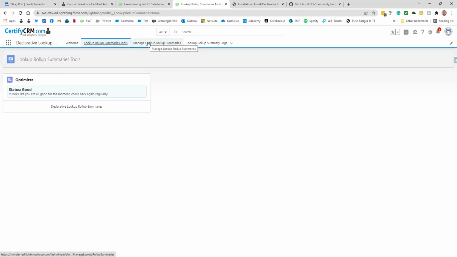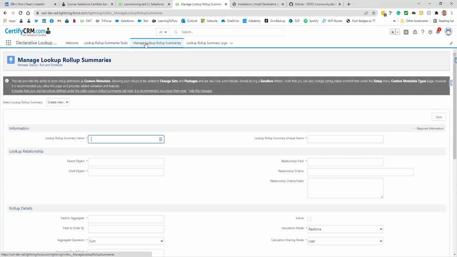Next step is let's create some Rollup Summaries. So we start here by creating a new one, and if you have existing ones, they'll display on this drop down. So if you wish to edit one, you can go and select that, but we're going to create a new one. And we're going to call this one Opportunity Emails Count. There it is. Save me typing it.